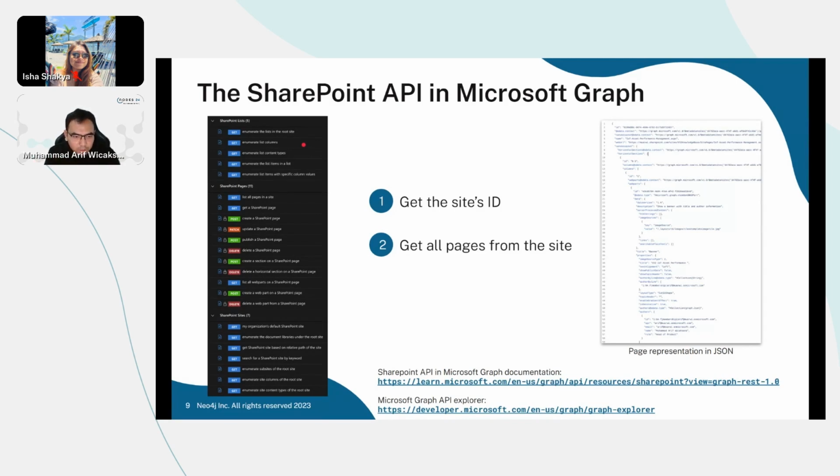And in order to build our knowledge graph, two pieces of information are needed from the API. Firstly, we need to get the site's ID. And secondly, using the site ID, we can retrieve all pages created under that particular site. On the right side is an example of the page content in JSON as retrieved from the Graph API. And this is the basis of my talk today.